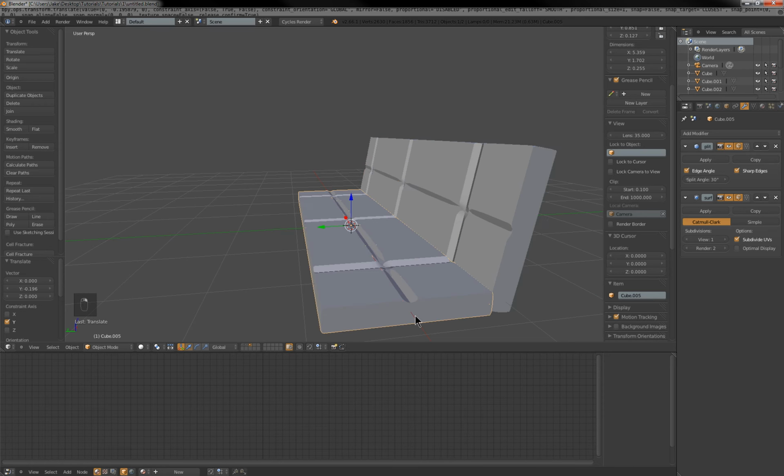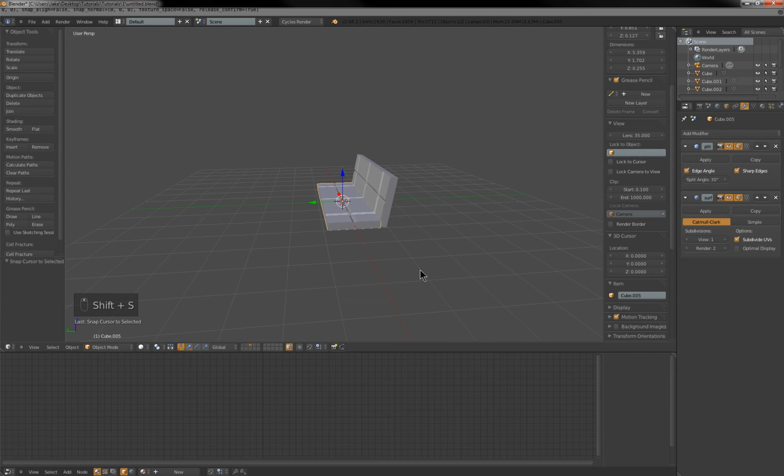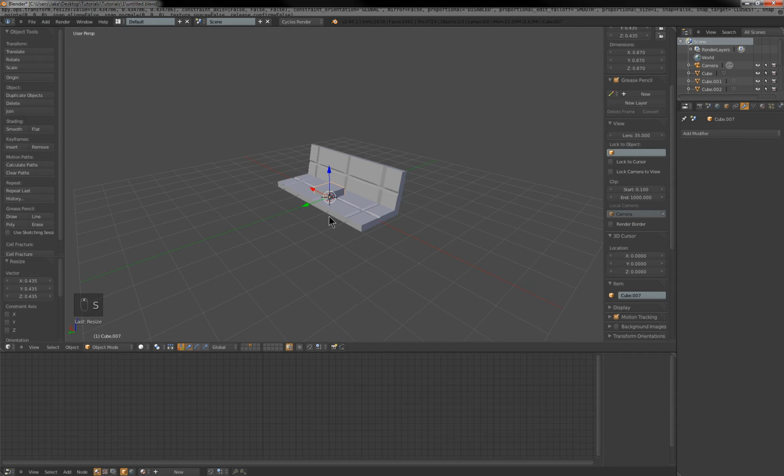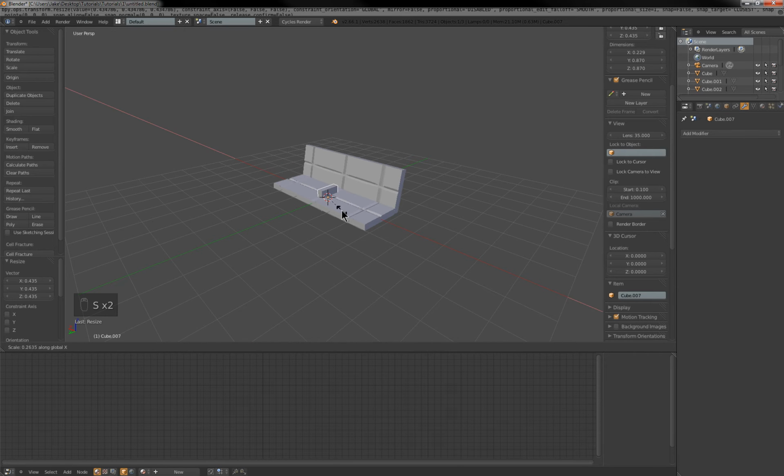Now go ahead, hit Shift S, cursor to selected, Shift A, mesh cube, scale X. Sorry, my voice just cracked.